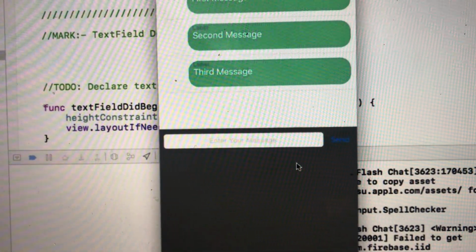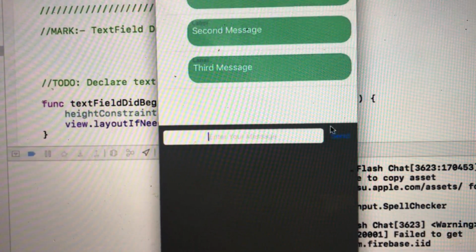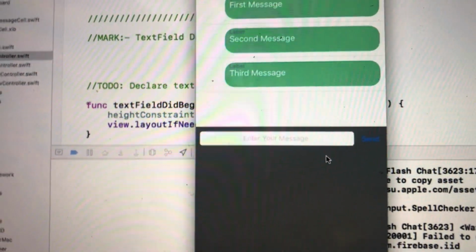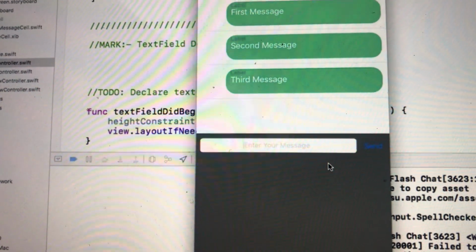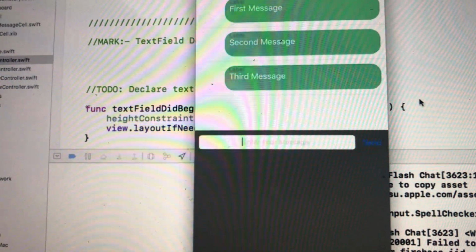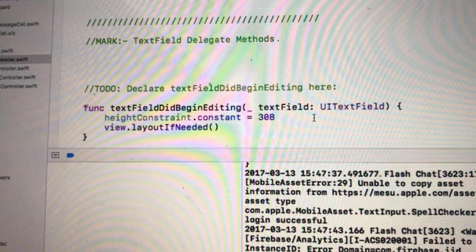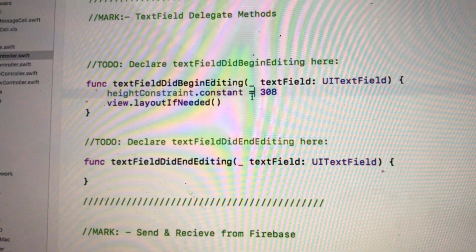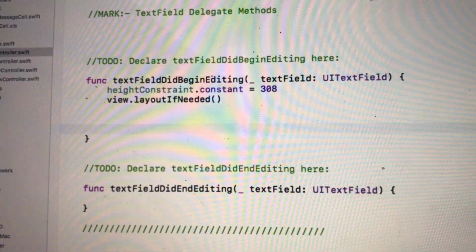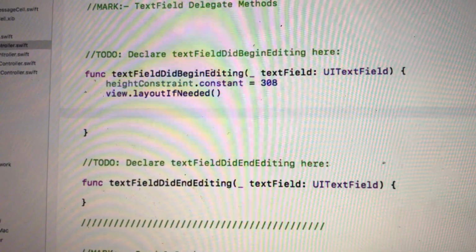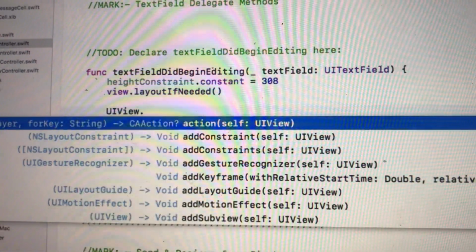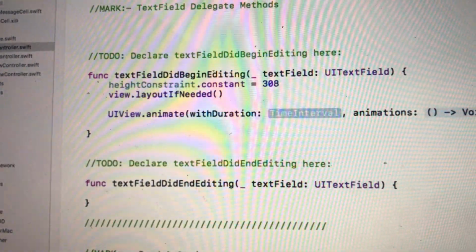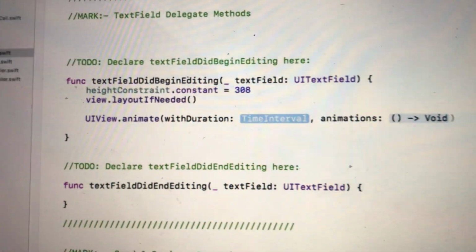Now that height increase was a bit jagged. It was kind of going from 50 to 308 in an instant, whereas we want to animate that process. Now the difference is going to be marginal, but it's always the fine touches that make a difference in an app. So let's go ahead and implement some animations. So I'm going to stop the app, and inside text field did begin editing, I'm going to type out a new method. And that method is a UI view method, and it's called animate with duration. And the duration is a time interval in seconds.